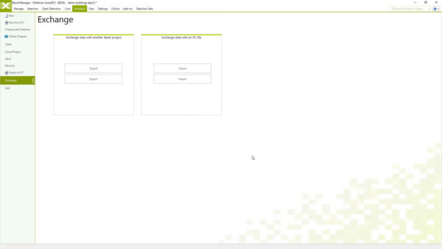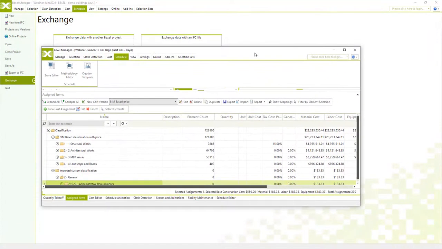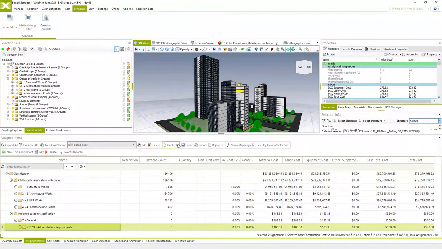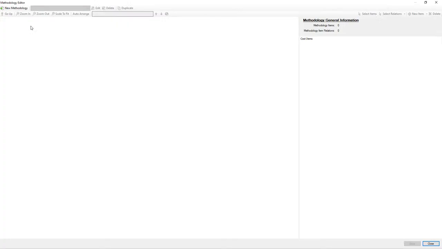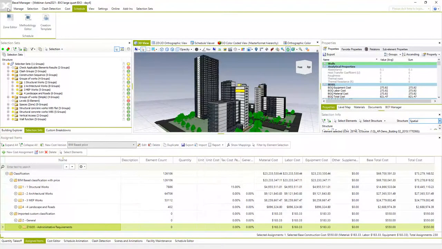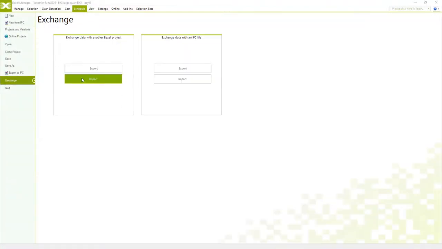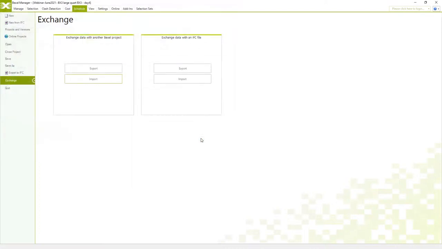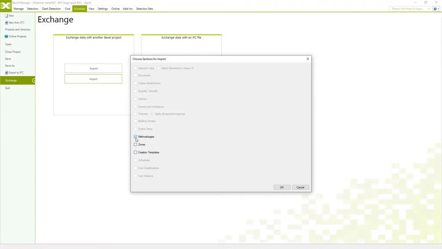Now I will use this different larger project again. It contains one high-rise building and two smaller ones. It's the same project from yesterday, and it doesn't have any methodology, as you may see. So I will use the same exchange process to import methodologies, zones, and creation templates from that small project of two buildings. I will open it, select methodology, zones, and creation template, and hit OK.